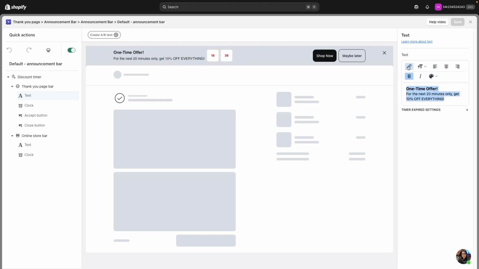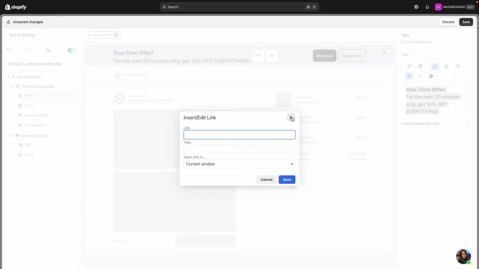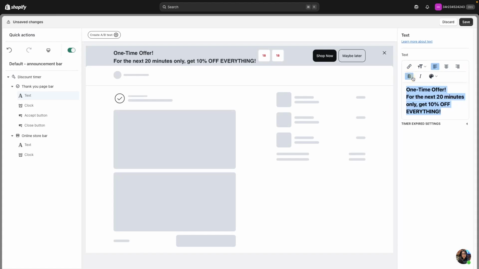You can add a hyperlink, you can change the size of the font, you can change the alignment. So we move to central alignment. We can see that's centrally aligned now, right aligned, left aligned. We can increase the text size, we can add a link, and we can bold or italicize as we wish, and we can also change the color.